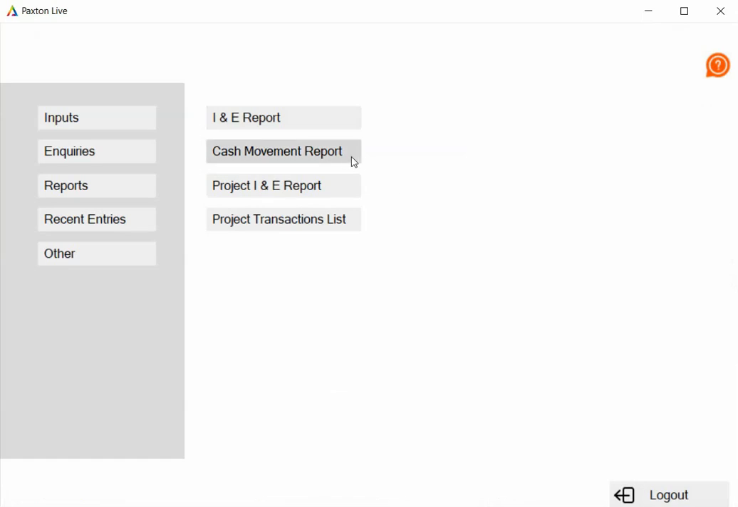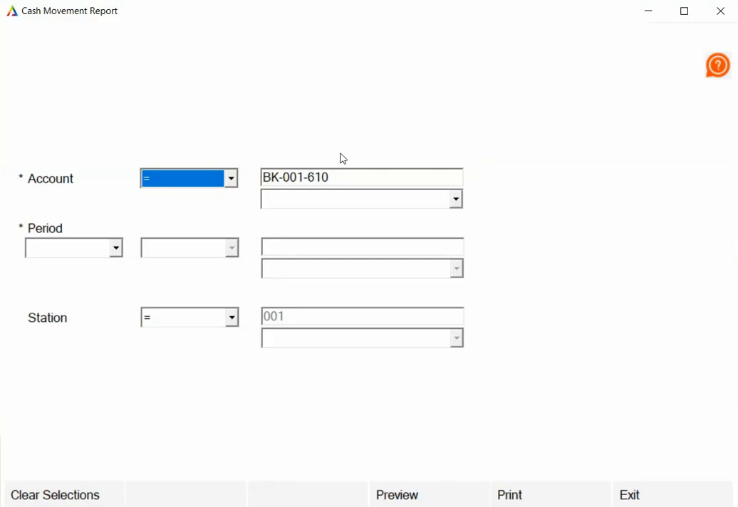You have a cash movement report. So this will show you basically all the money coming in and out of the selected bank account. So cash basically going in and out. So nothing to do with VAT or gift aid.